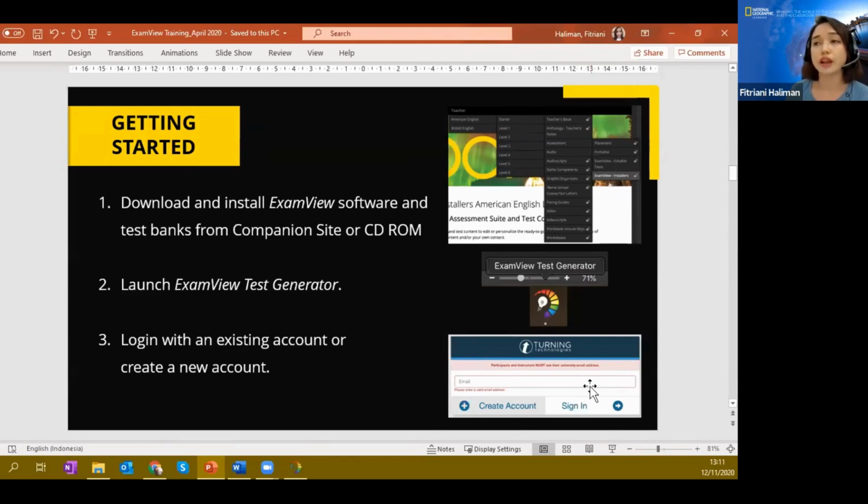So you will create an account with Turning Technologies, and then you can use the account to sign in. And then let's say you change titles from title A to title B. Both of them have Examview available, so you don't have to create a new account. One account is for all titles. So you just need to sign in, and you can enjoy Examview.